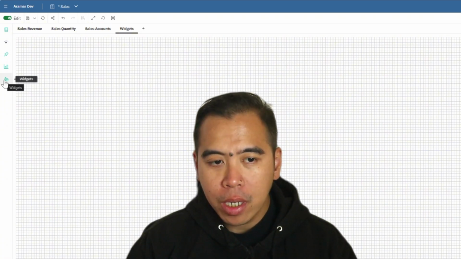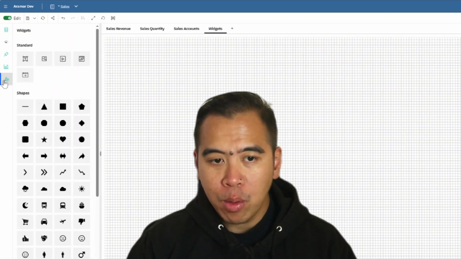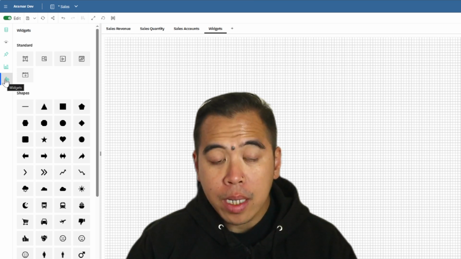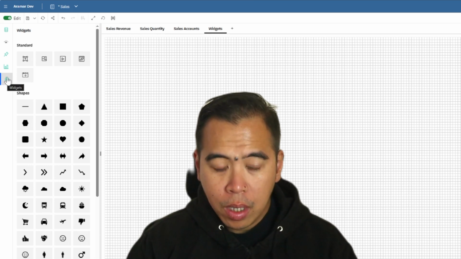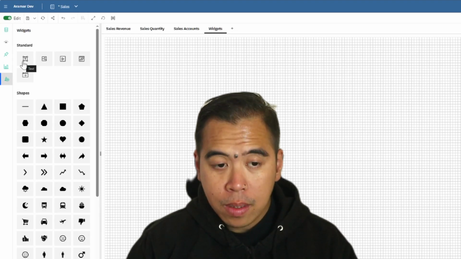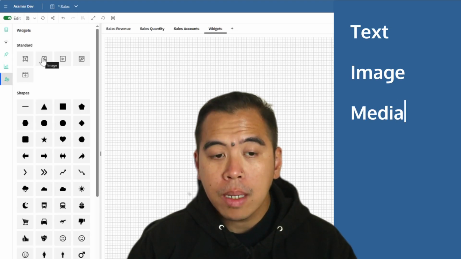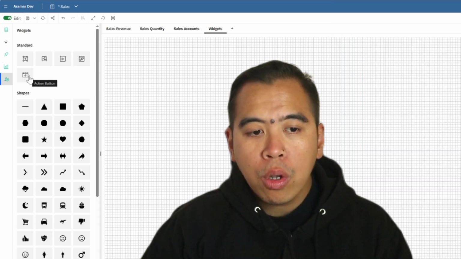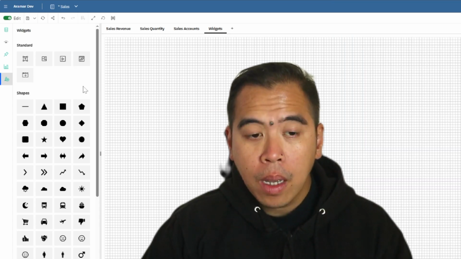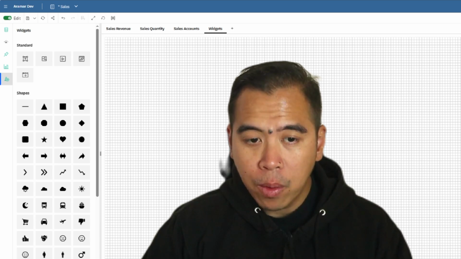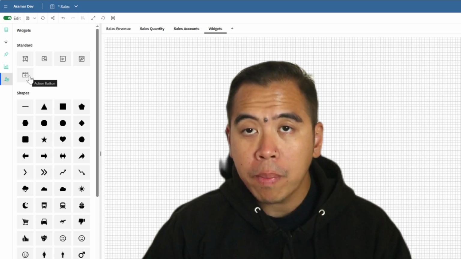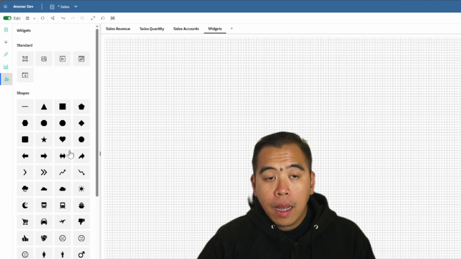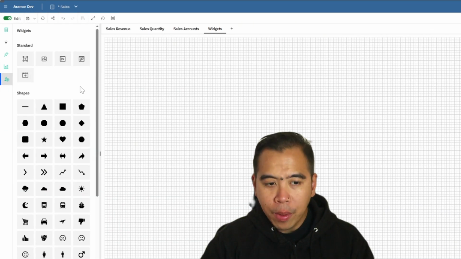To add a widget in your book, click on the widget menu button on the left side of the toolbar. Here we can see all available widgets. There are standard widgets: text, image, media, web page, and action button. We can also add shapes into the book. I can use these shapes together with the action button to create a specialized menu, which I will be discussing in another video. Now let's try to add widgets into the book.